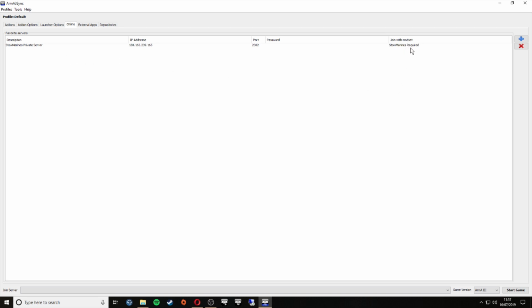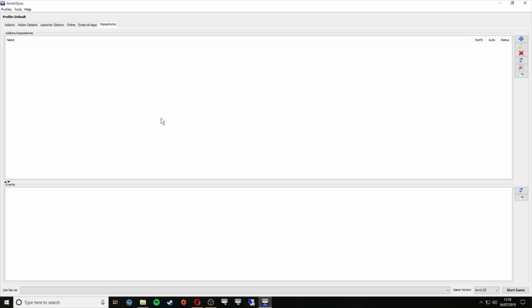The mod set should automatically appear as well, but if not, you can choose which one you want to join with. Obviously, if you're trying to join with a mod pack that we don't accept, then it will just kick you off the server. External apps we don't use personally, but this will essentially allow you to execute and boot up other applications whilst booting your Arma.